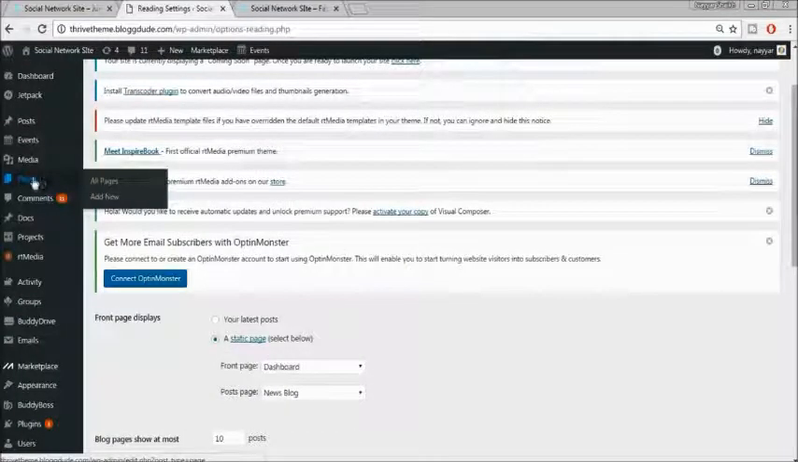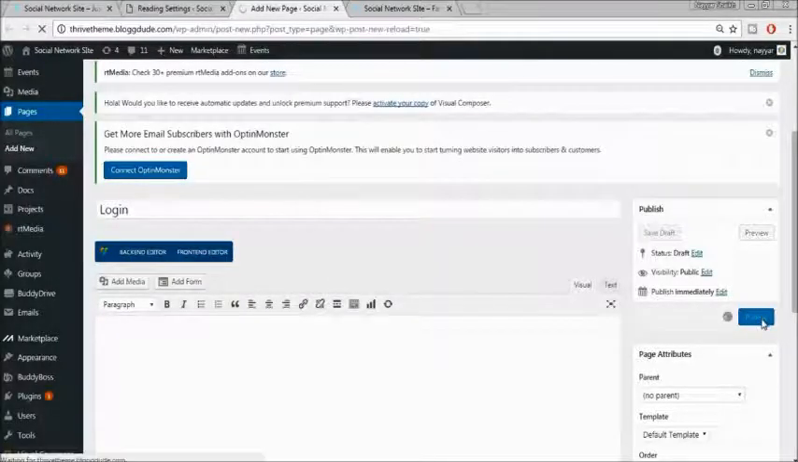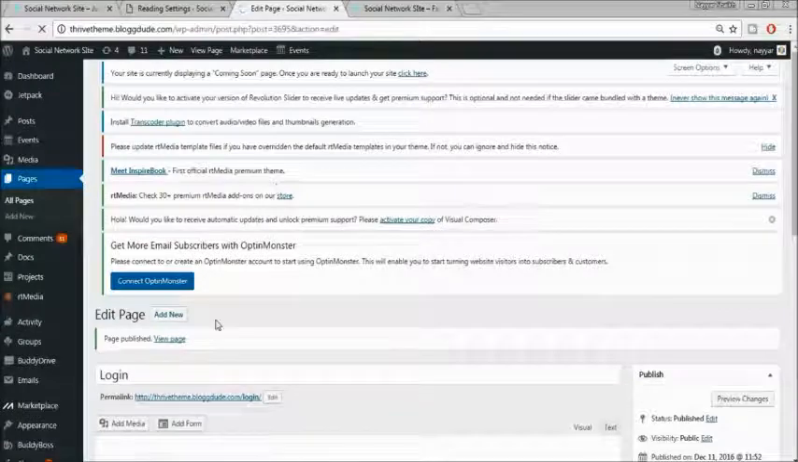Scroll up and you'll see pages. Hover over pages and click add new. Open this add new in a new tab. We have to create a new page, a login page. So in the title, put in login and just click on publish. So our page has been created.